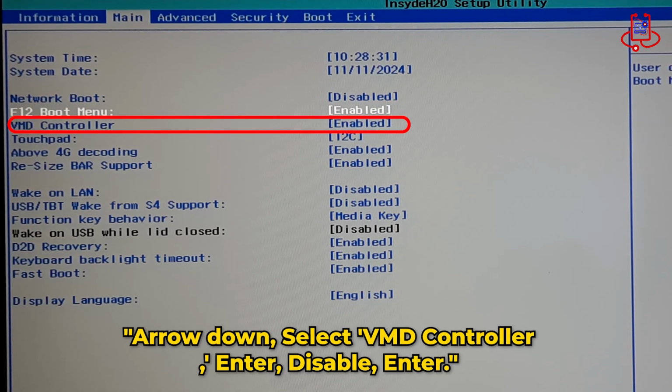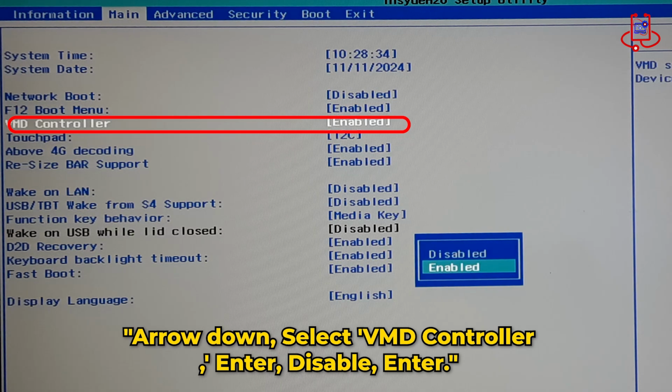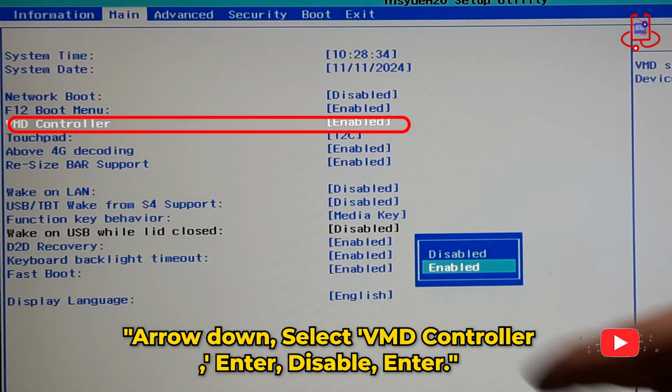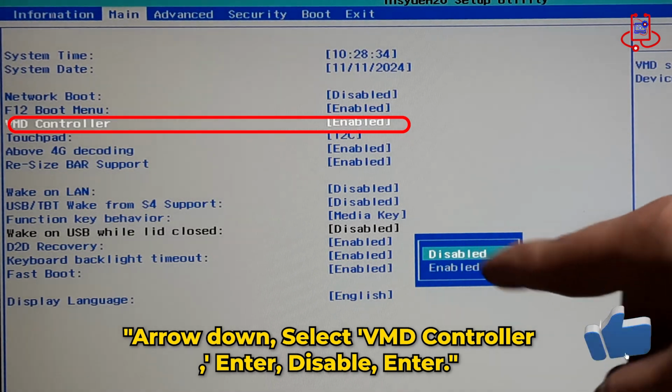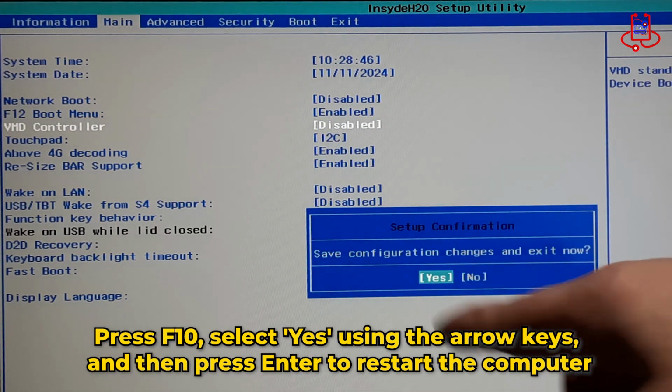Use the down arrow keys to navigate and select VMD controller. Press Enter, then choose Disable and press Enter again. Press F10 to save, select Yes, and press Enter to restart the computer.